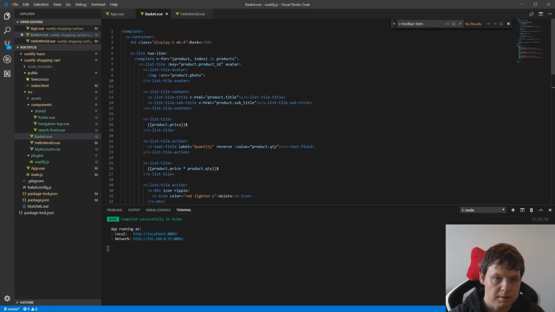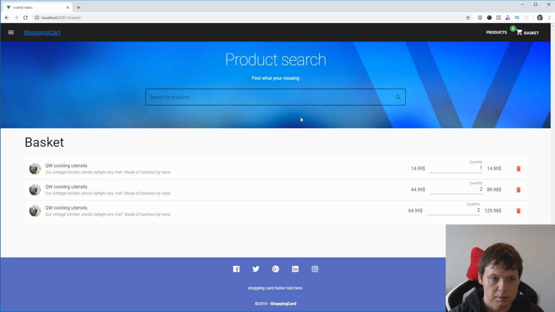I can see here the basket, just scrolling around, and then you go. That's how it works with all these elements to build a basket in Vuetify.